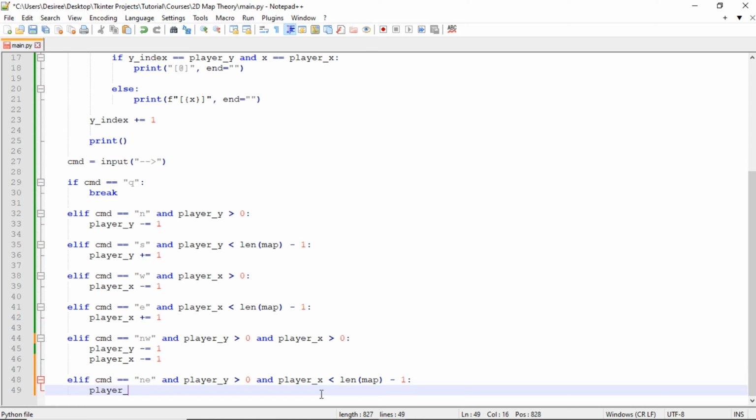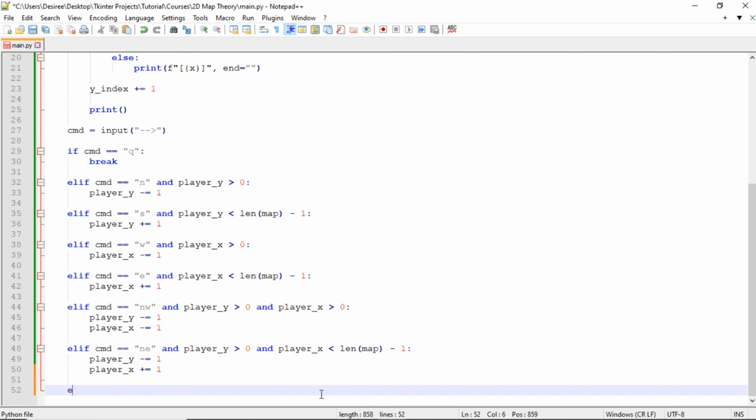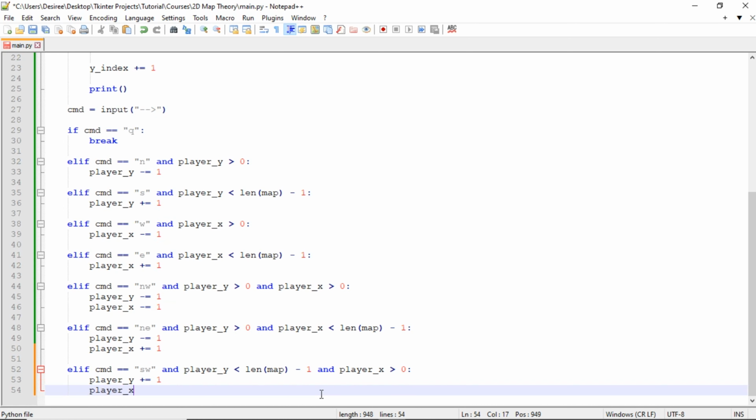We'll do player_Y minus equal 1 and then player_X plus equal 1. Now, for southwest, we'll do else if command is equal to SW, and player_Y is less than the length of the map minus 1, and player_X is greater than 0. So if all three of those statements are true, we'll do player_Y plus equal to 1, and then we'll do player_X minus equal to 1.